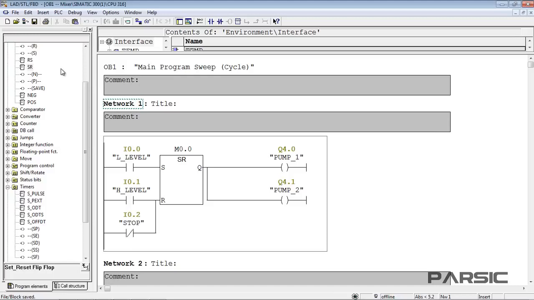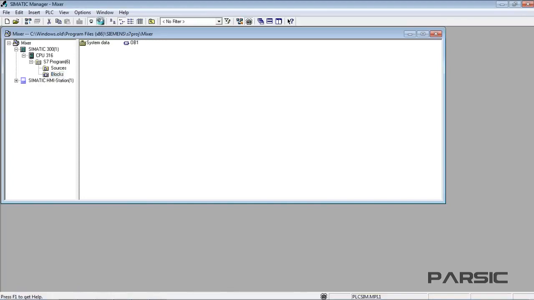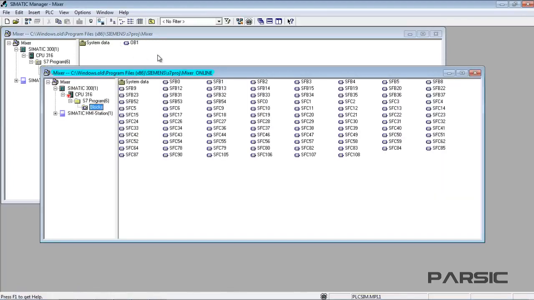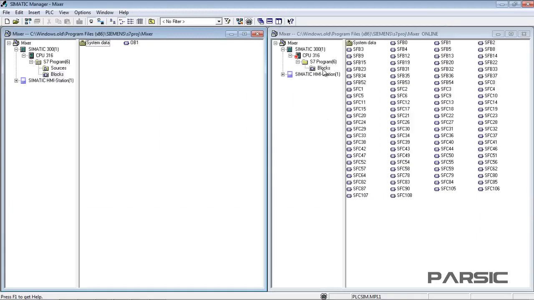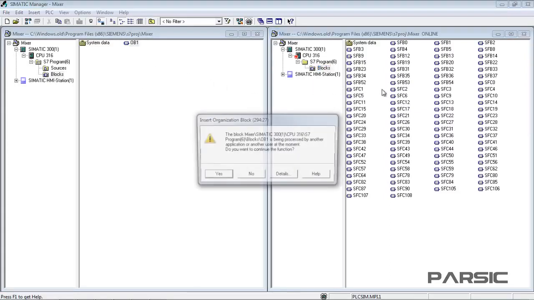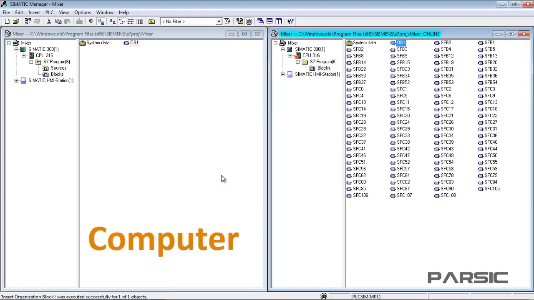Here, because we are using PCS7 instead of Step 7, this download icon is disabled. So we need to go to the SIMATIC Manager and click on this icon in the toolbar to open the online window. In the window, open the Block folder and drag the OB1 from the offline window to the online window like this. The offline window contains our computer's data, and the online window contains the PLC's data.